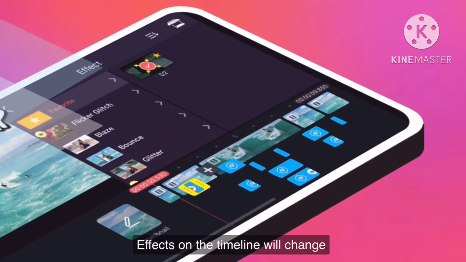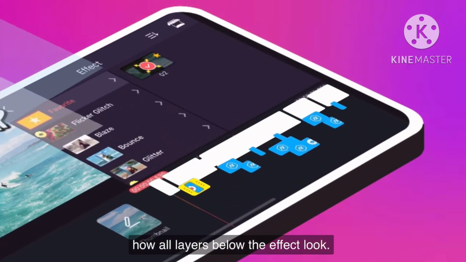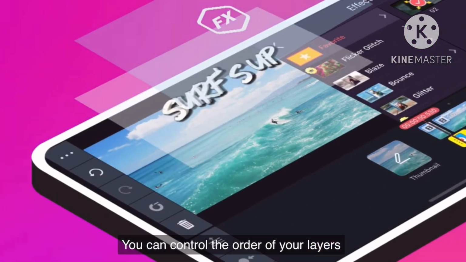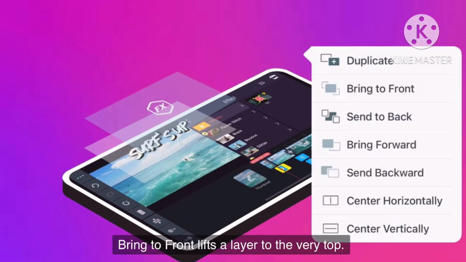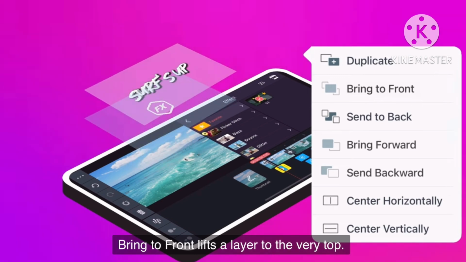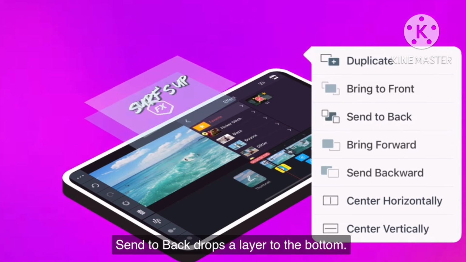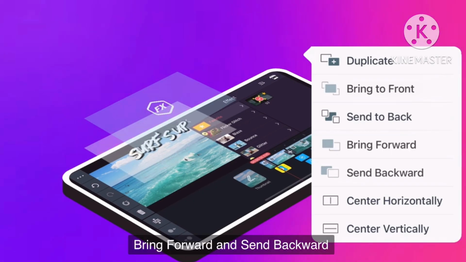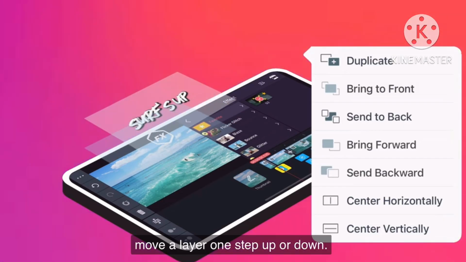Effects on the timeline will change how all layers below the effect look. You can control the order of your layers by using the three dots button in the top left corner of the editing screen. Bring to Front lifts a layer to the very top. Send to Back drops a layer to the bottom. Bring Forward and Send Backward move a layer one step up or down.